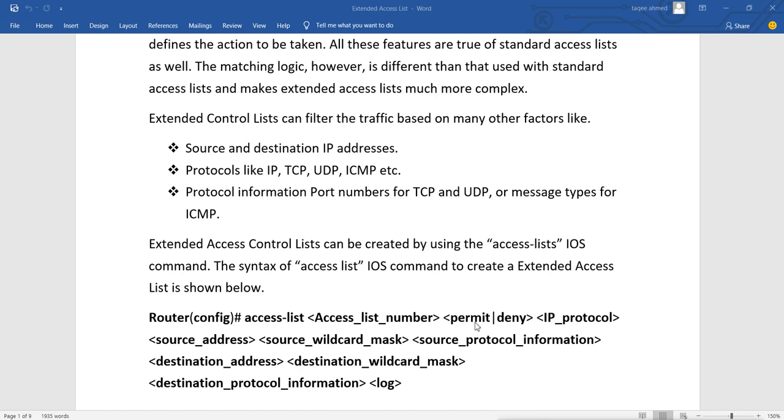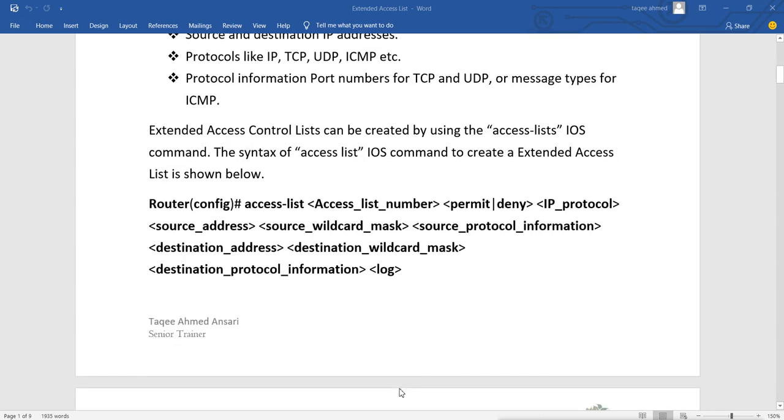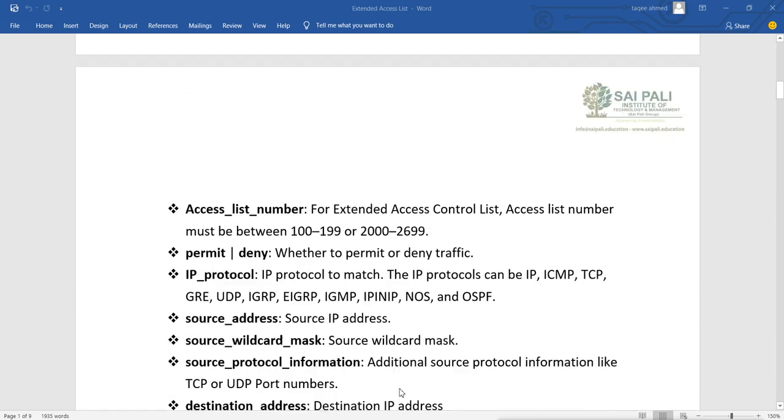And then simply we mention the source address, and if we want to mention the network, then we mention the wildcard. Other things we don't mention, but here we have extra fields, extra parameters we have to add. After the source address, you have to mention the source protocol information also, then the destination address, then the destination wildcard, then the destination protocol, and we can even add log also.